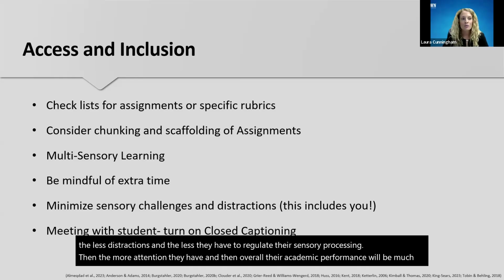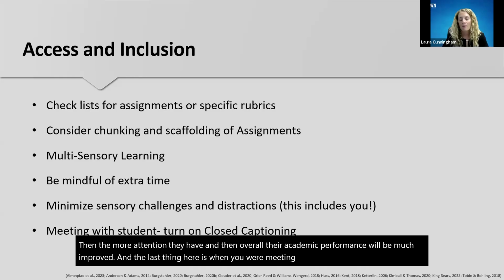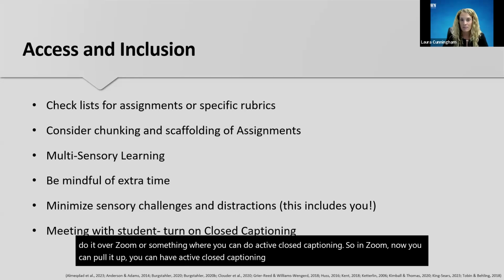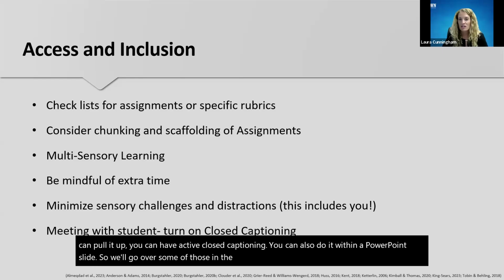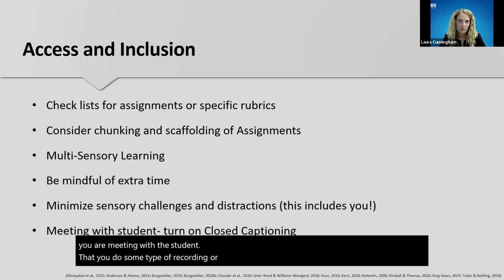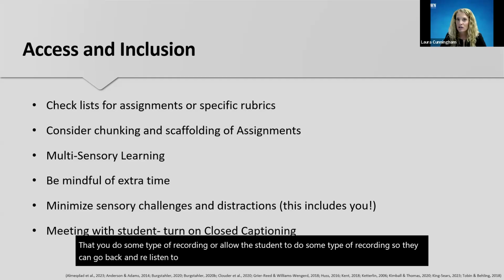The last thing here is that when you are meeting with a student, the suggestion is to do it over Zoom or something where you can do active closed captioning. In Zoom now, you can pull it up and have active closed captioning. You can also do it within a PowerPoint slide. We'll go over some of those in the next couple of slides, but it's really important that if you are meeting with a student, you do some type of recording or allow the student to do some type of recording, so they can go back and re-listen to it, maybe look at the transcripts to help with some of that information processing.